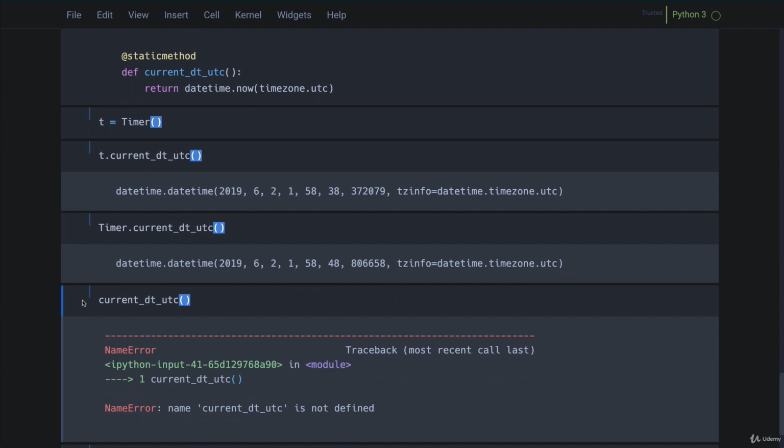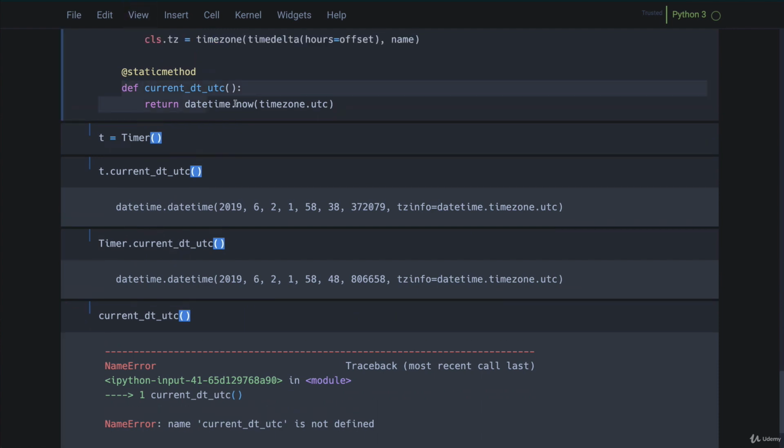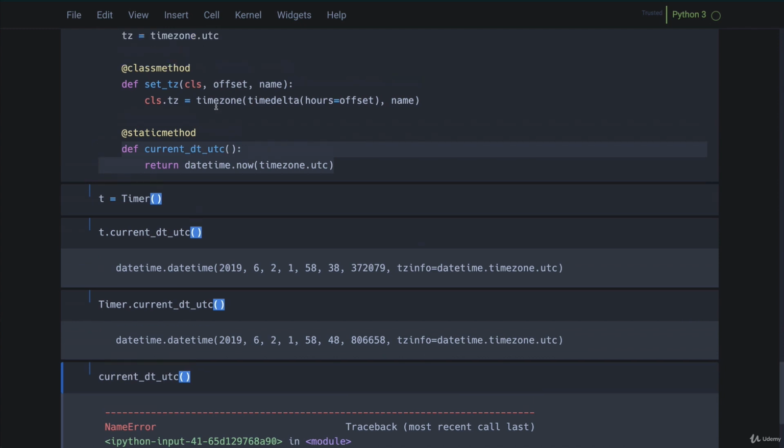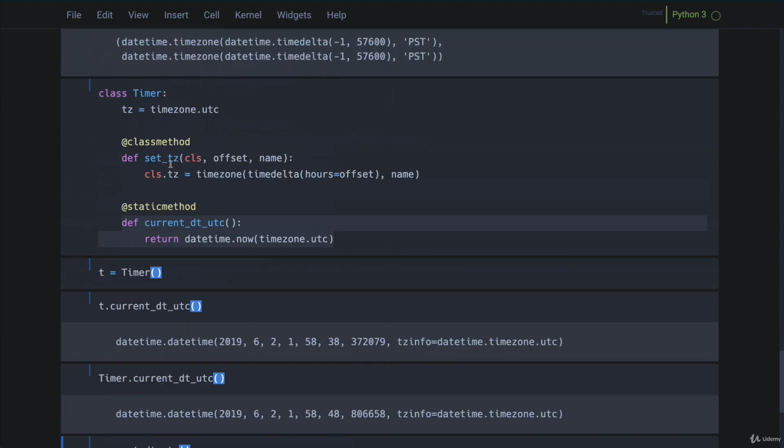So if I wanted to be able to do that, then I should just take this function out of the class and put it in the module and use it that way. And then in this, if I ever need current_dt_utc in my class, I can just call it directly. I don't have to reference it as being inside the class because it's loaded in the module. So this is why the static method is really not necessary.